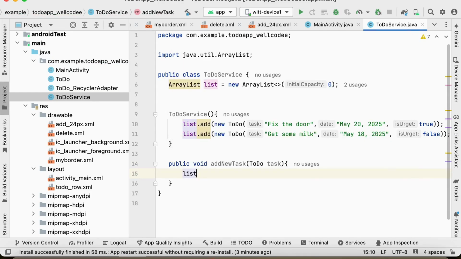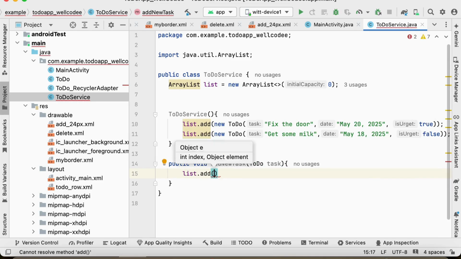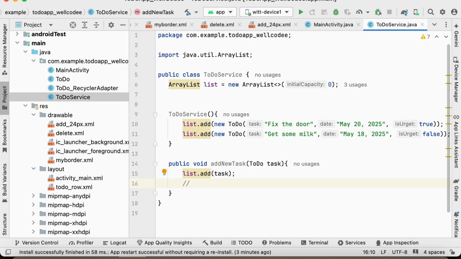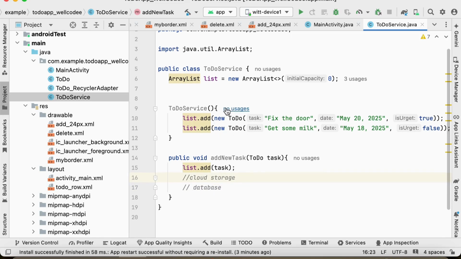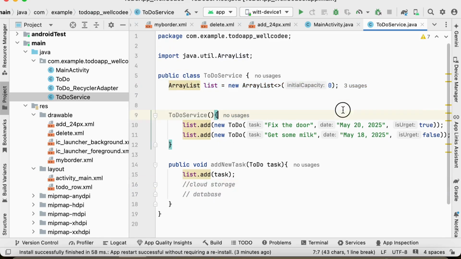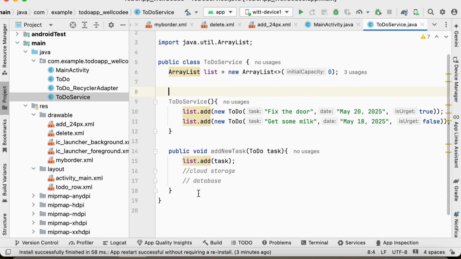So in here I will say list.add, and I will add this task to my list. Later on, if we have any persistent storage or cloud storage, we can do the job in here. So this could be for cloud storage or database storage, database insertion of this task. But initially, I don't have any persistent storage in this application now.